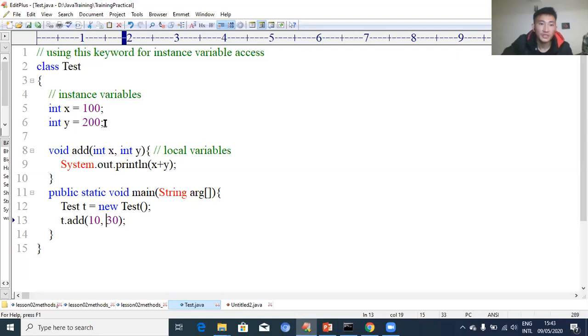So why it's not printing 300 is the question you have to ask. Some of you might be thinking it should print 300, but it's printing 40. The reason is that when you're calling the method and assigning the values, the preference is always given to the local variable, that is, the one inside the parameter. These values will be given here, and then to execute this statement, preference will always be given to the local variables. So that's why it is printing 40.